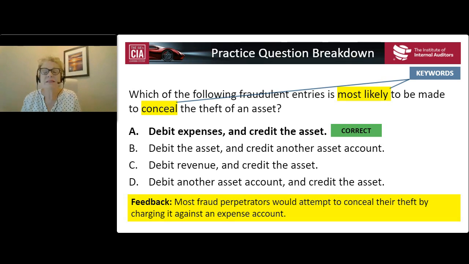So analyzing this question, look at the key words. Which of the following fraudulent entries is most likely? Most likely. So there may be 2 answers that are correct, but we have to get to the best answer. Most likely going to be made on the books to conceal the theft of an asset, to hide an asset that a fraud perpetrator has stolen. Most likely, the entry would be to debit an expense general ledger account and credit the asset. So with our fundamentals of accounting, we understand that crediting the asset wipes the asset off the books. Now the asset is gone.